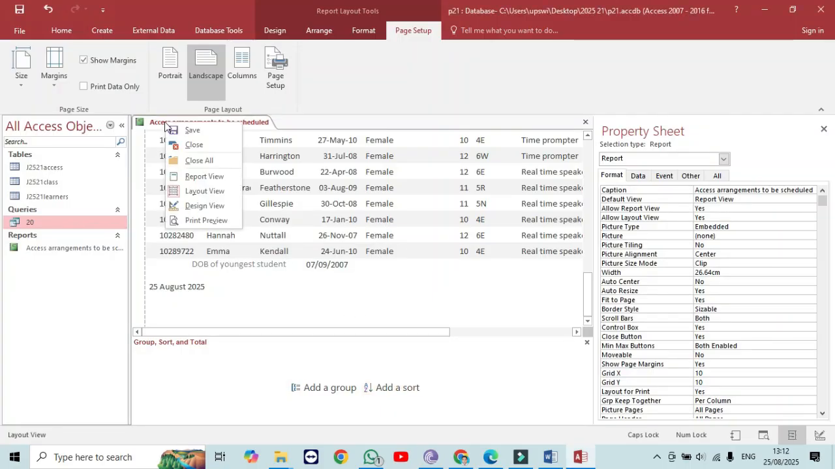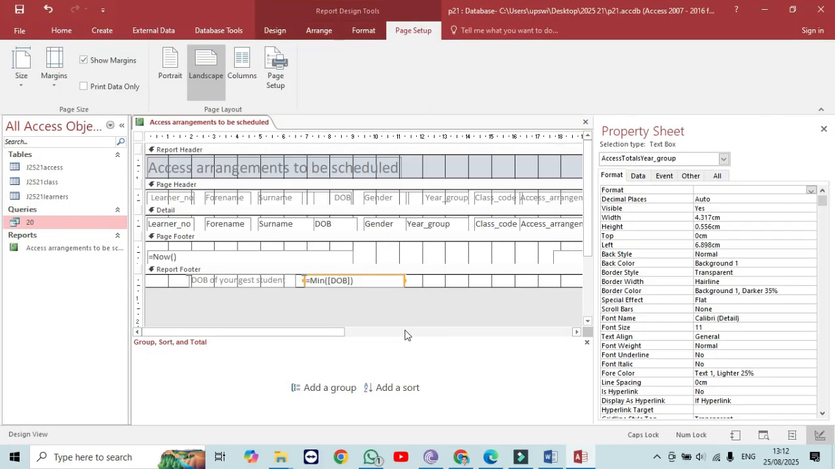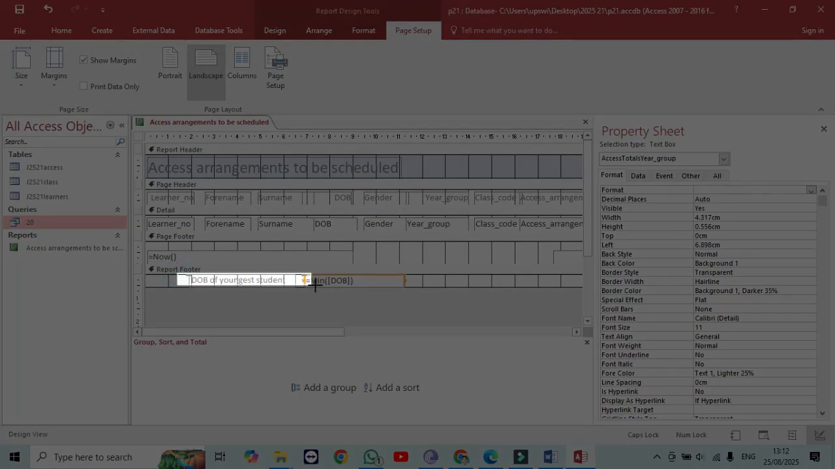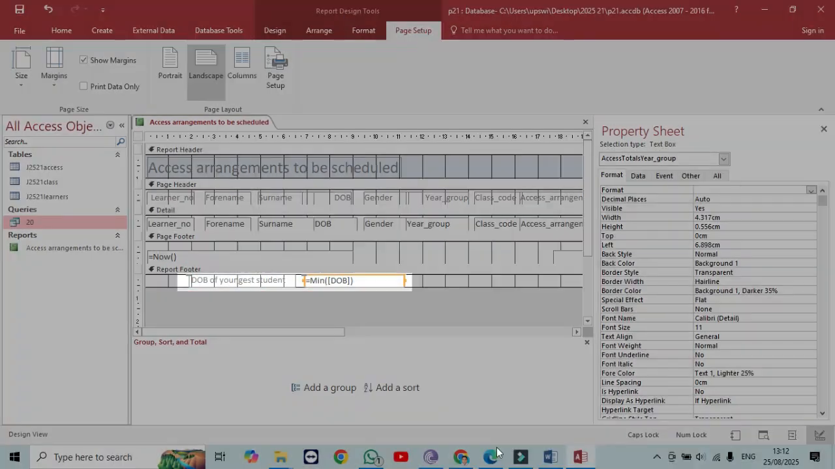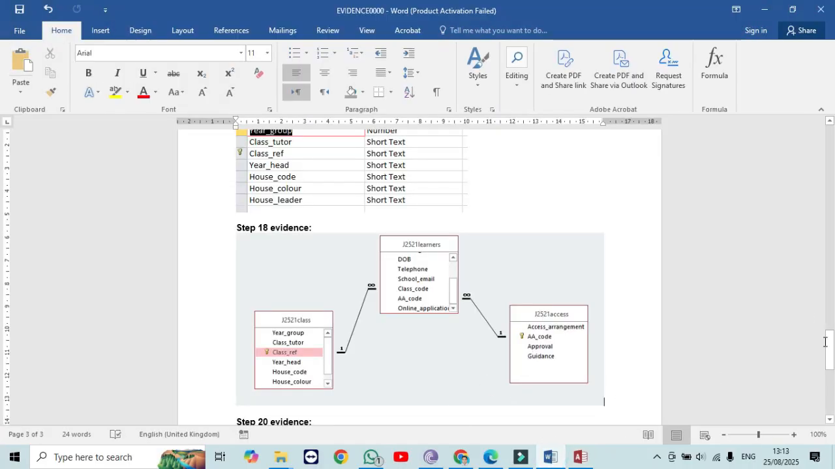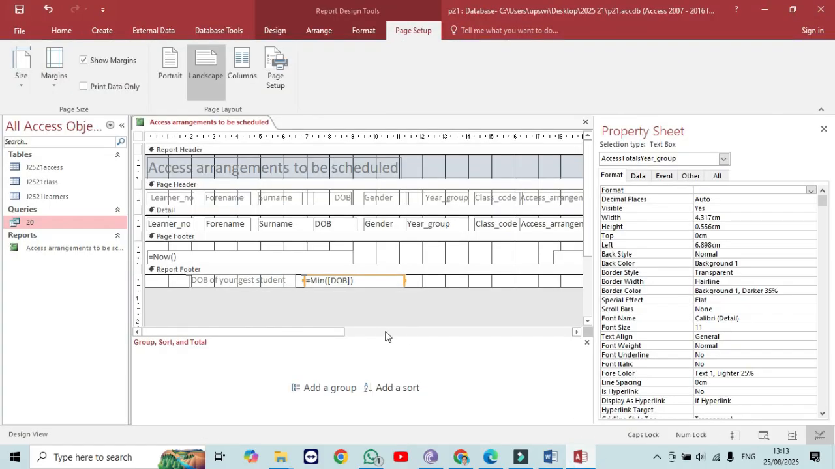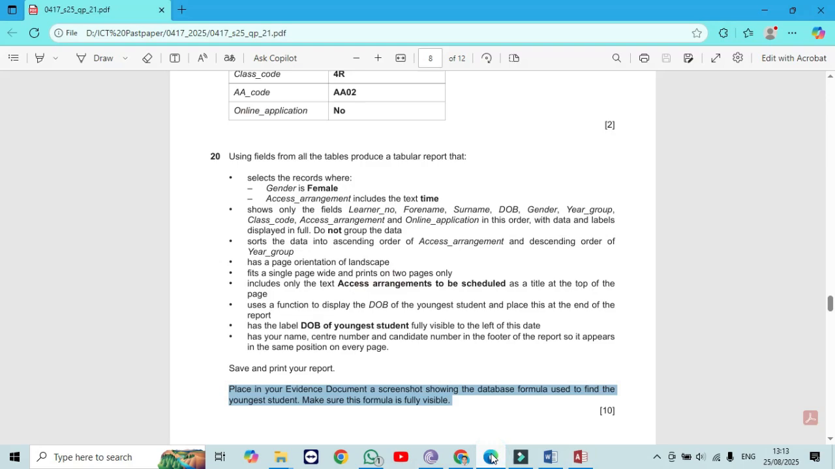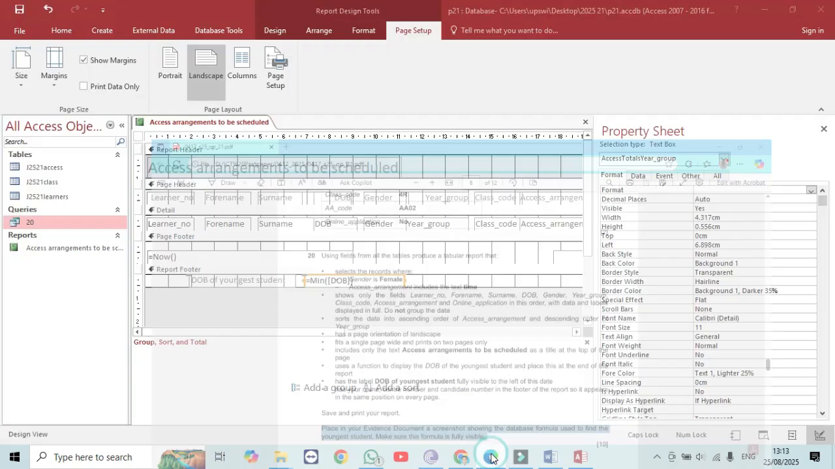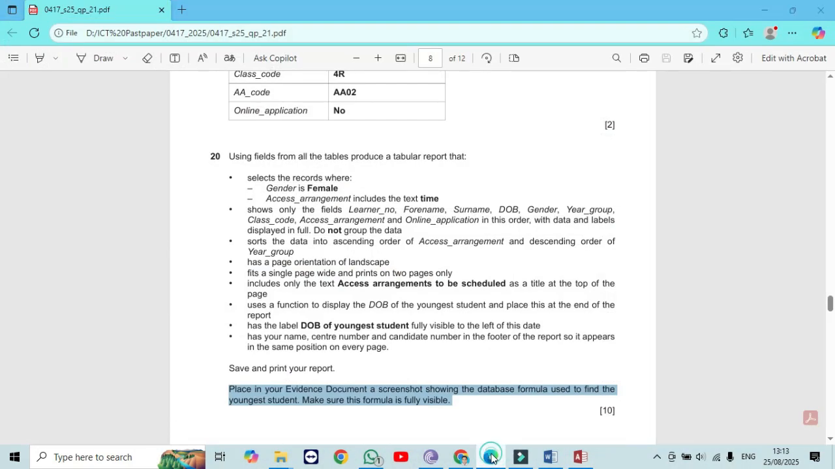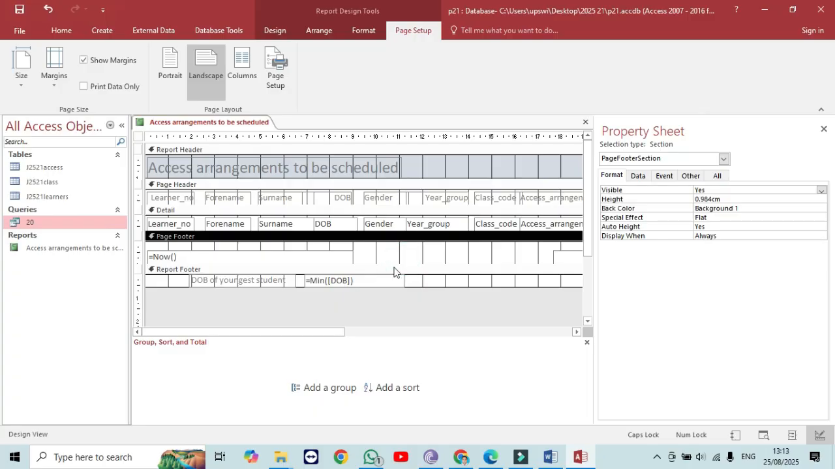So right click, design view, and take a screenshot of this one so that you have the formula, and just place this one in evidence step number 20, and now include your center number, candidate number in the footer of the report so it appears on every page. For every page means you have to include it here.